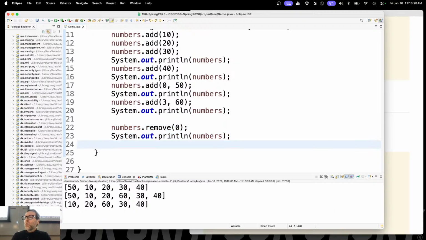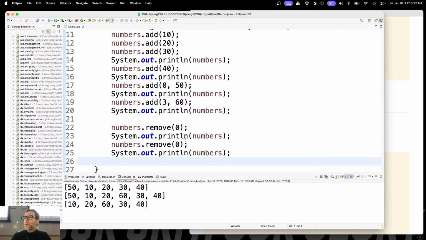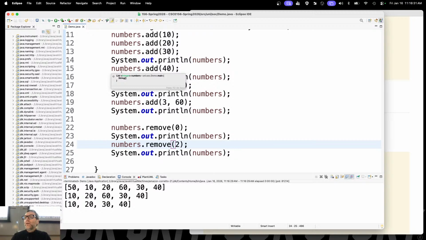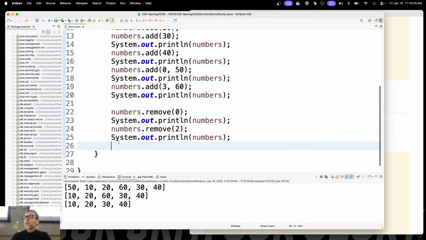What if I were to remove, I don't know, index 2? Right? What's that going to end up removing? That ends up removing that 60 that I put into it, and now we're back to 10, 20, 30, 40. Right? Wonderful. You can remove stuff.